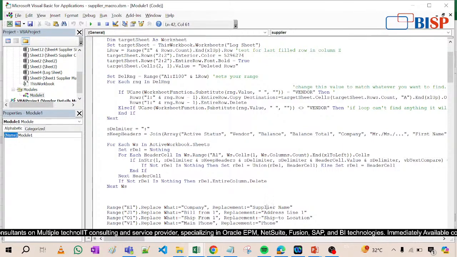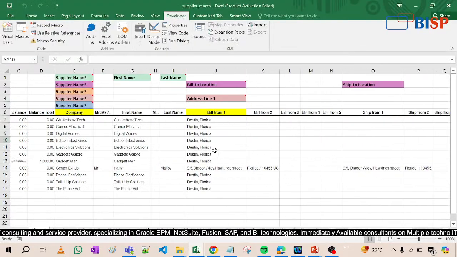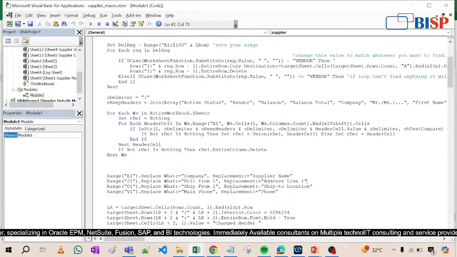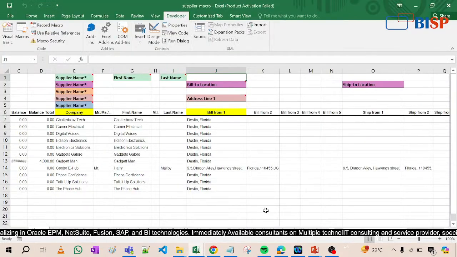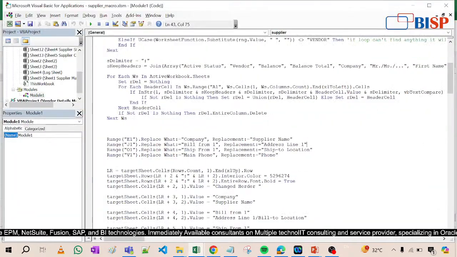Now see, range E1, J1, O1 and V1. Here these are, for example, supplier name. Where is that supplier name? E1, okay. J1, here is J1, and then shift to location. Okay, we have taken all the important headers here in one array, and then we will see changed headers. Okay, here you see changed headers.